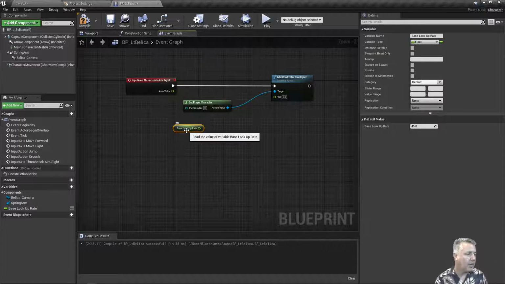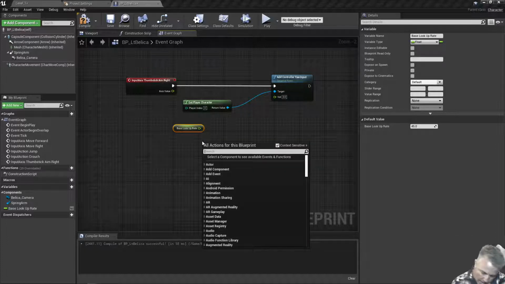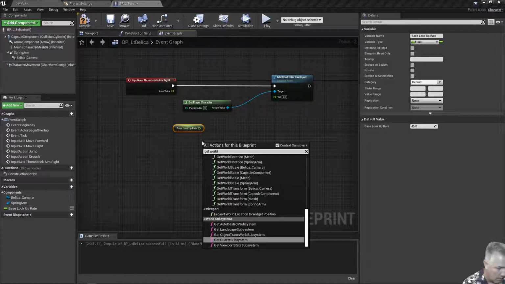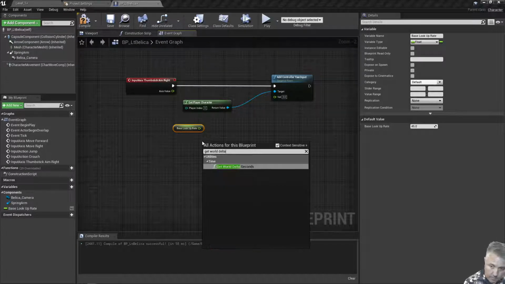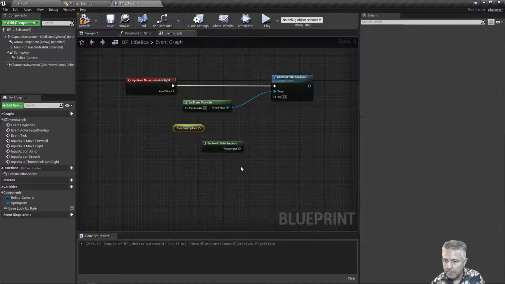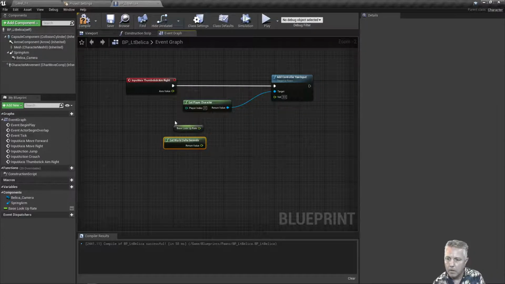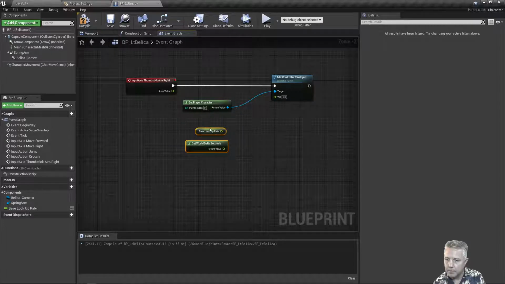Now we're going to go ahead and use get world delta seconds to be able to get some time. So get world delta seconds. There we go. All right, so we've got that. I'm going to go ahead and move these down just a little bit. Okay, so now what we need to do is we need a way to multiply these together, and then we're going to hook it into our value right there.